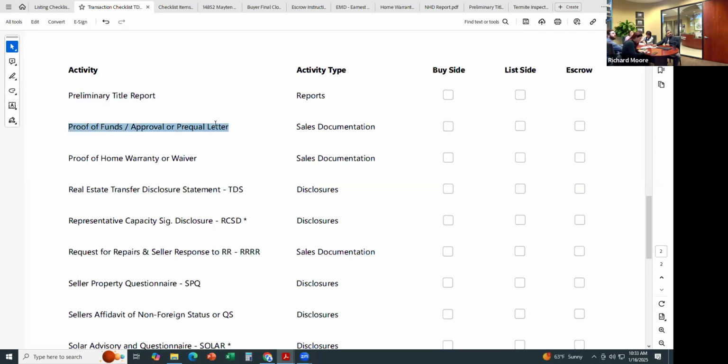The next item on the checklist is proof of funds and pre-approval letter. So if you're representing the buyer, then you're gonna have your proof of funds, like a bank statement, your pre-approval letter from the lender, and your offer, your purchase contract. And you're gonna submit that. So the buy side should provide this. You're gonna get this from your buyer if you're representing the buyer.